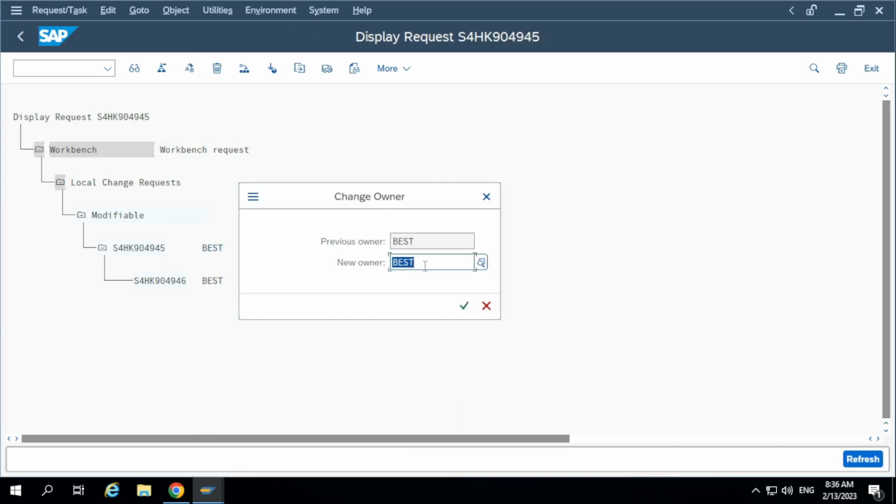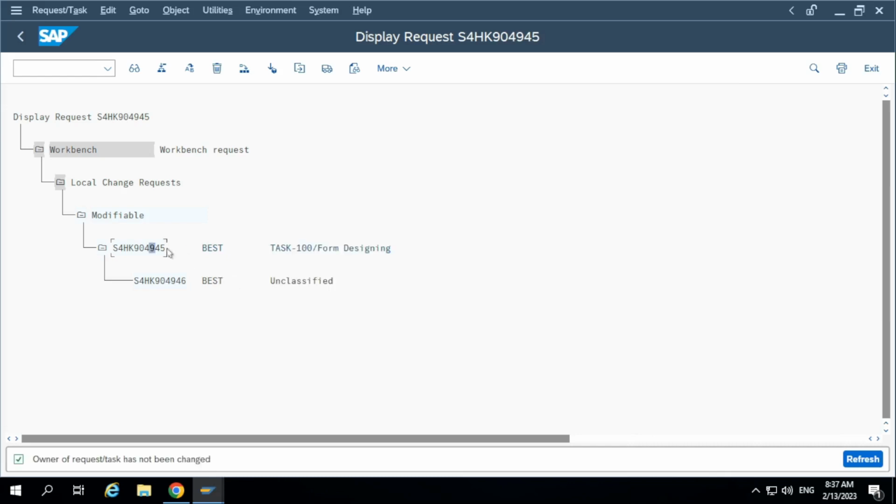Click on change owner and provide the new user ID. You have to provide your user ID here. Okay. Whenever you want to change anything in the transport request, or you want to take the ownership of the transport request, you need to use the change owner functionality. You can do it for both the main tasks and subtasks.